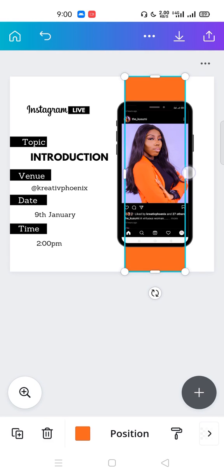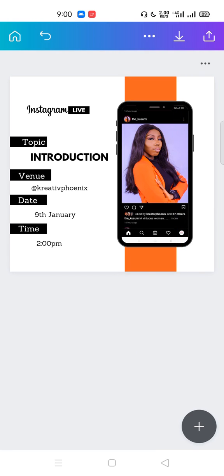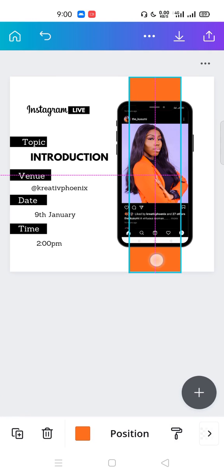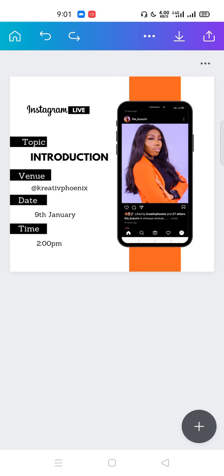So this one, I think I want to just reduce this a little. Then move it. Okay, so this is what it looks like at the end of the day.